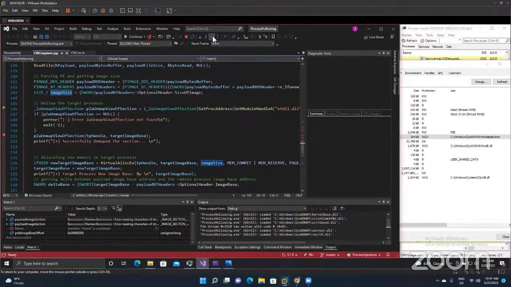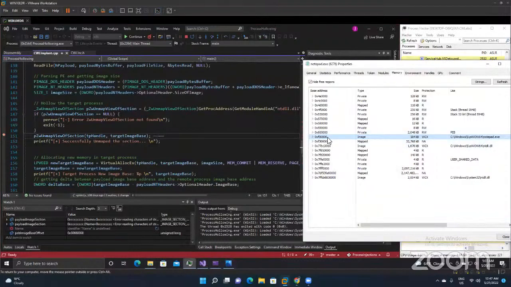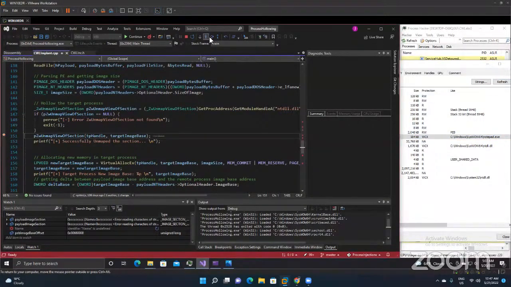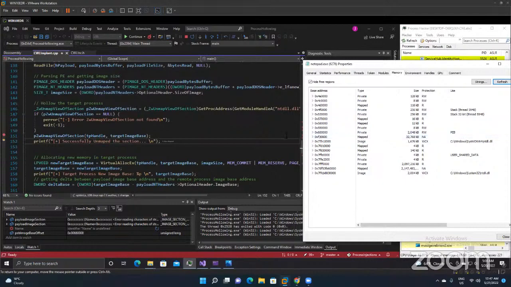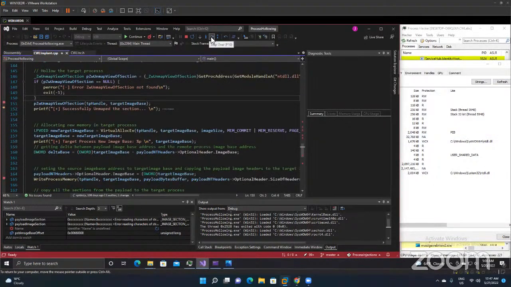So here you can see using the ZwUnmapViewOfSection, we are going to unmap this section. Right now you can see F00 is still here. So if I just execute this API, you can see the F00 is unmapped and it's vanished from here. So now we can reallocate the memory in the same image space. So we can see we are allocating the image at this F00 offset now.